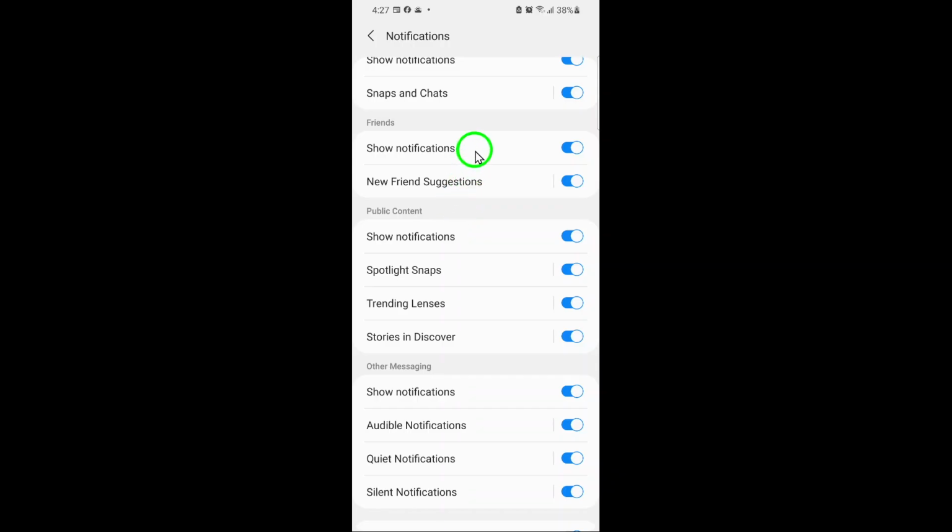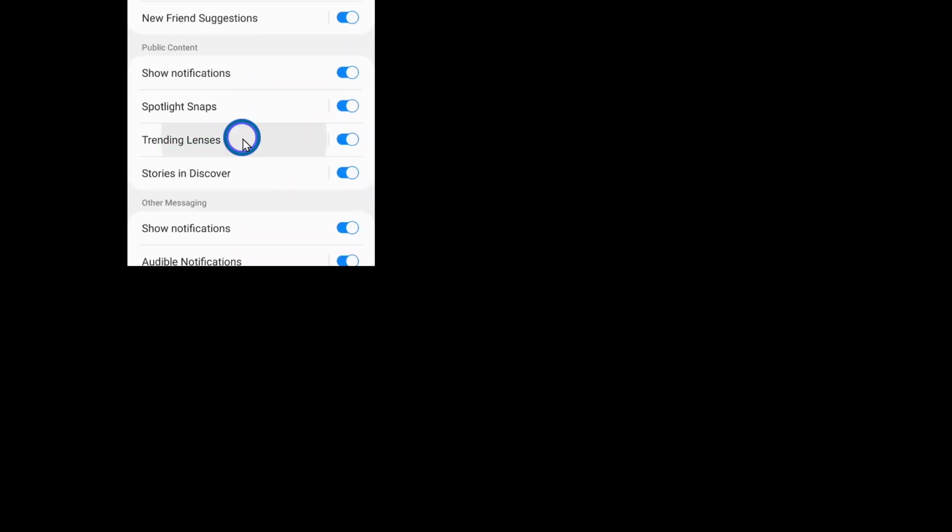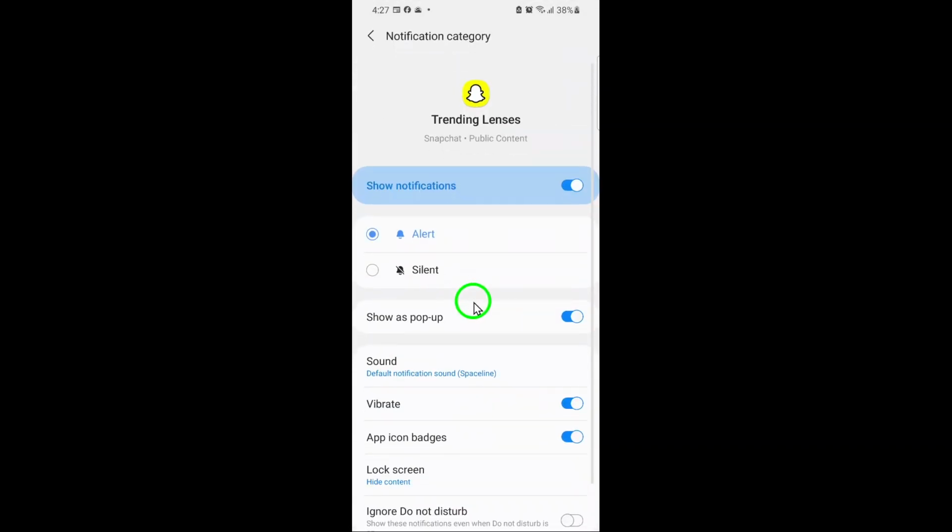What you want to focus on is the section called Public Content. Within this category, you'll see an option for trending lenses. This controls the notifications that pop up when new or popular lenses are trending on Snapchat. To stop these notifications, simply toggle the switch off next to trending lenses.